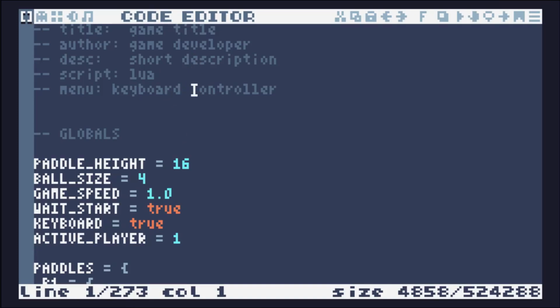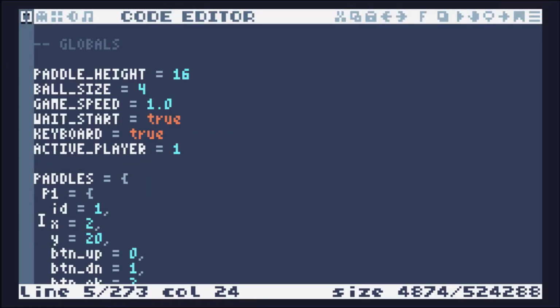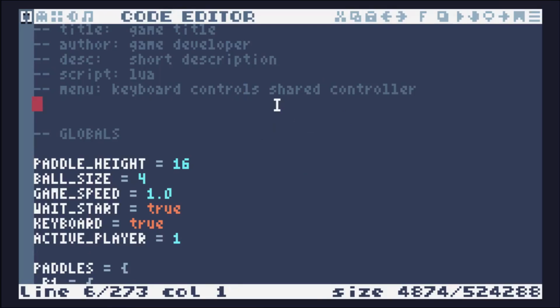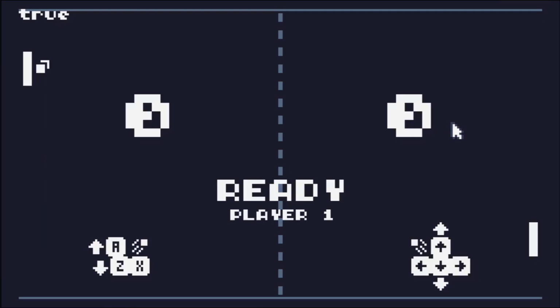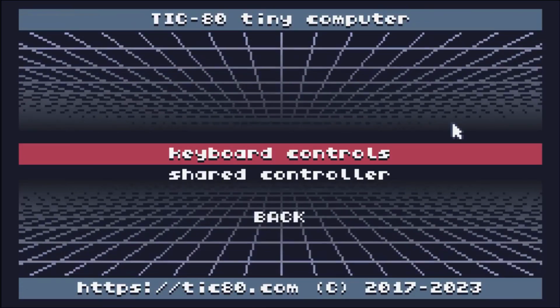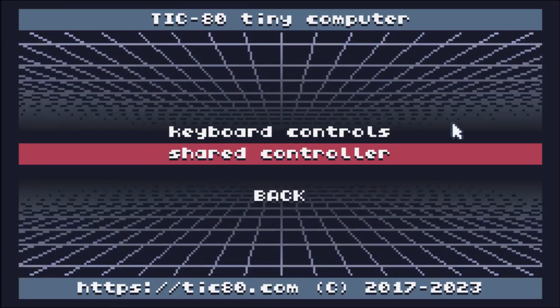So, what I was going to say is, as soon as there's a space here, it creates a next menu item. So how do you make this two words? You put a tab: keyboard controls, and maybe shared tab controller. I know it looks the same. Actually, as a matter of fact, in all of this, these are all tabs, but they all look like spaces. So keyboard controls and shared controller. Let's run it. Press escape, go to game menu, and now we have the words keyboard controls and shared controller.